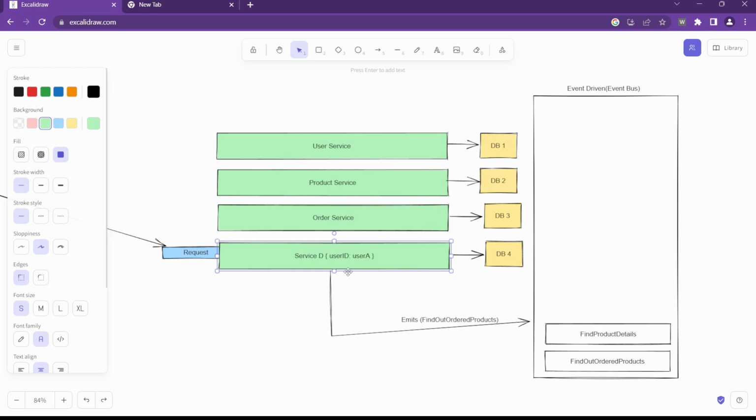Okay, I know it's kind of complicated. I haven't drawn it completely, but I think you've got an idea of how it works. So this is an event-driven approach. You can learn more about this. I will mention the articles I read to make this video in the description.